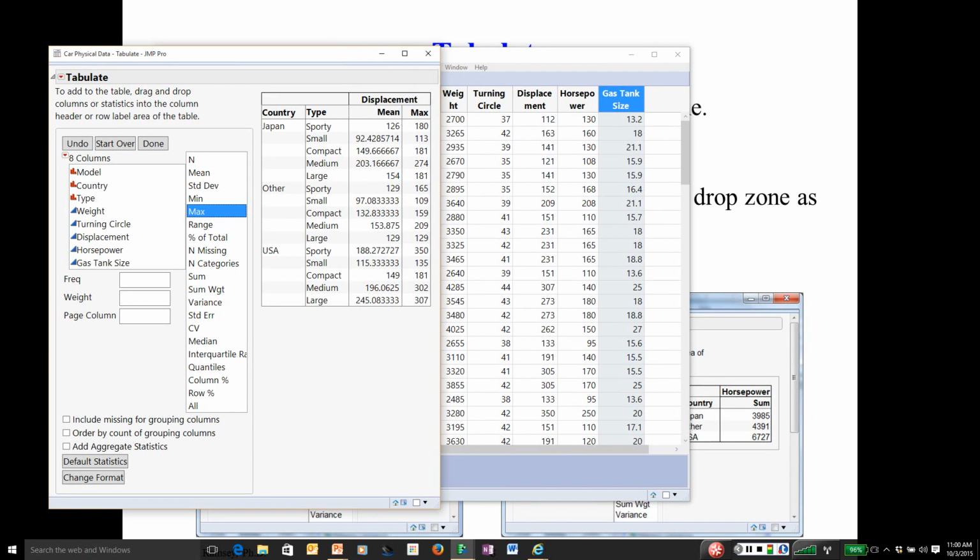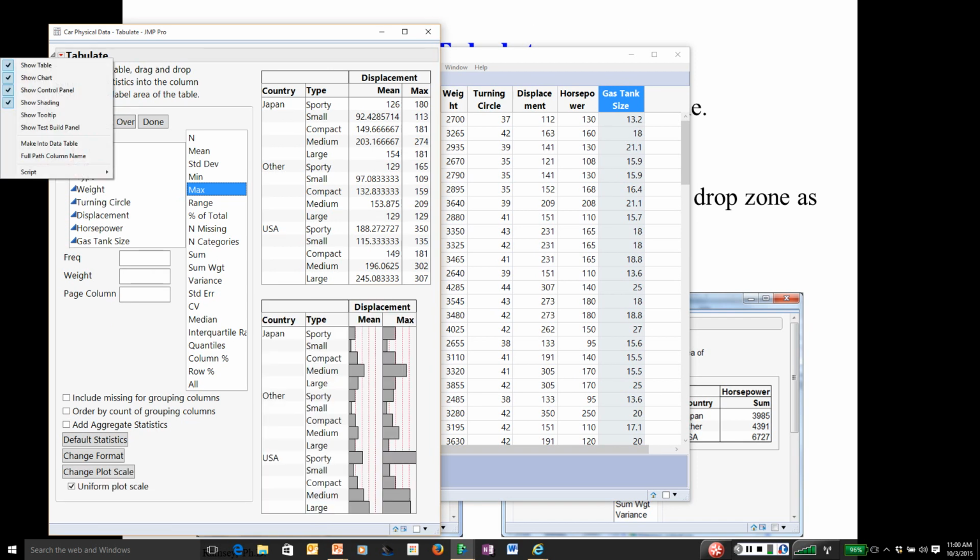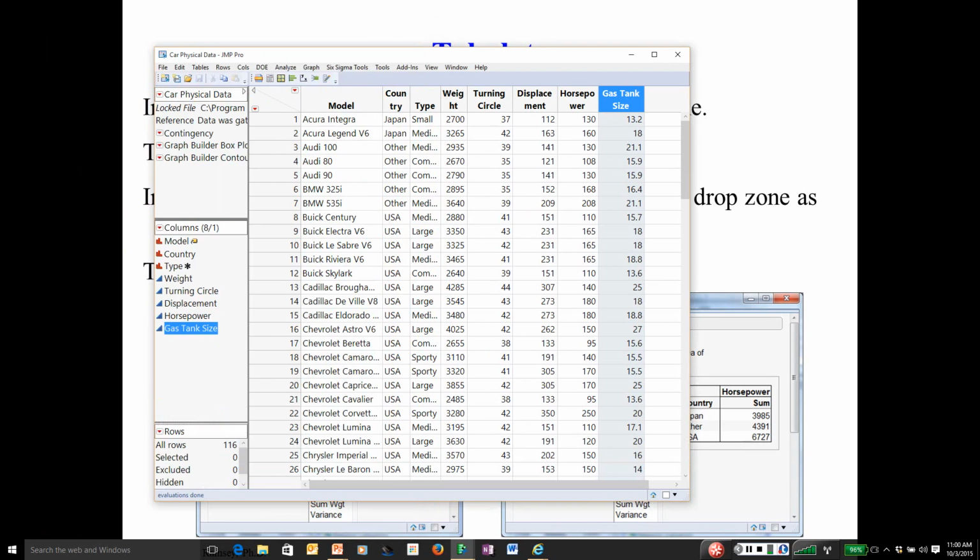You can also have another set of options under the report menu. You can show a graphical display, and you can make this into a data table, essentially a pivot table. And again, particularly if you have a lot of data, summarizing the data for further analyses might actually be a good idea. And finally, while I'm here, I'll show you one other way you can summarize data.